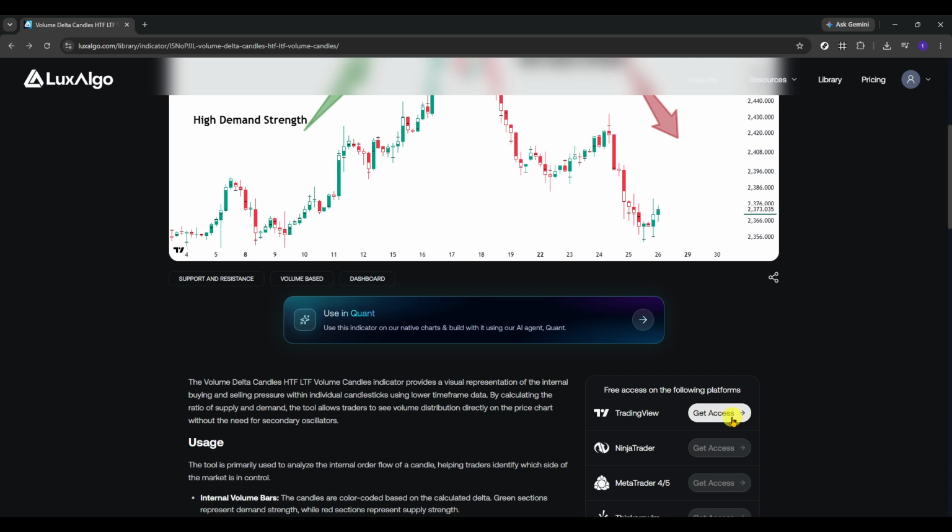As a quick tip, if a button doesn't appear right away, try refreshing the page or waiting a few seconds for the site to finish loading. And that's it. You've successfully found, accessed, and opened Volume Delta Candles in LuxAlgo.